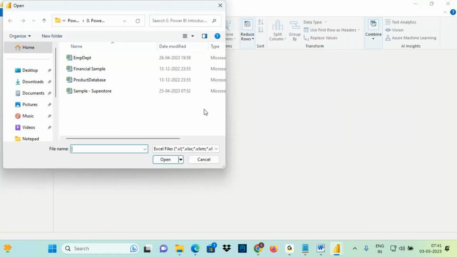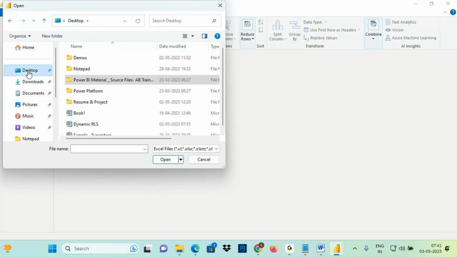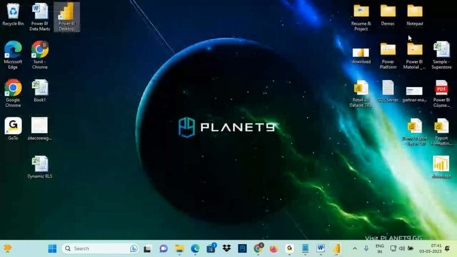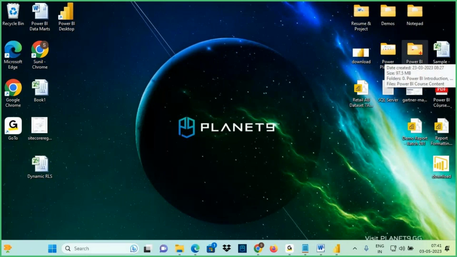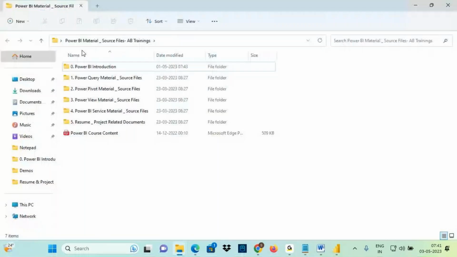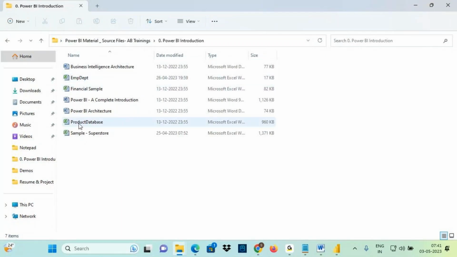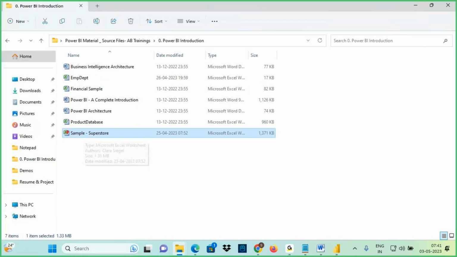Click on Excel and browse to where the Excel file is available. My Excel file is available on my desktop. On my desktop, there is one folder called Power BI material folder. In that folder, there is another subfolder called Power BI introduction. In that Power BI introduction, I have the Excel file called sample superstore. I want to bring the tables from this Excel.